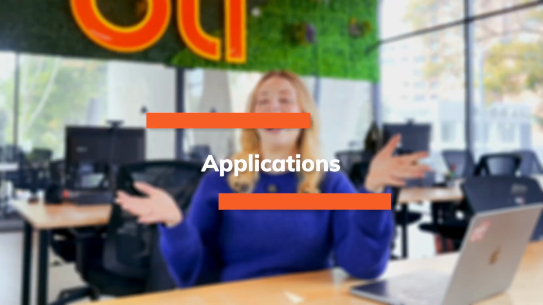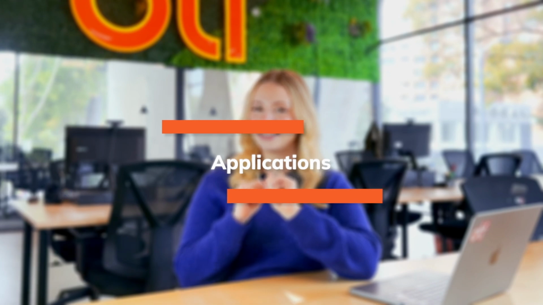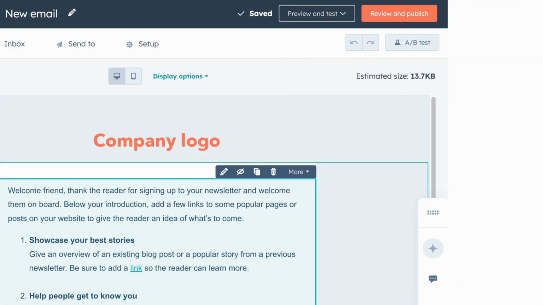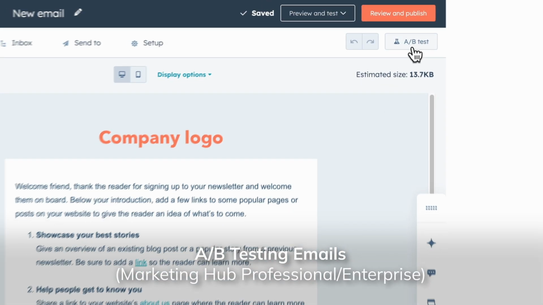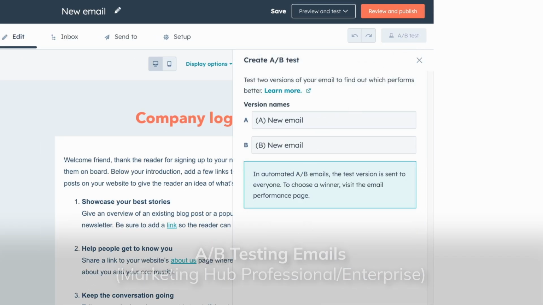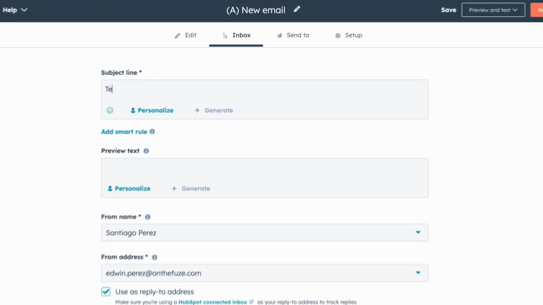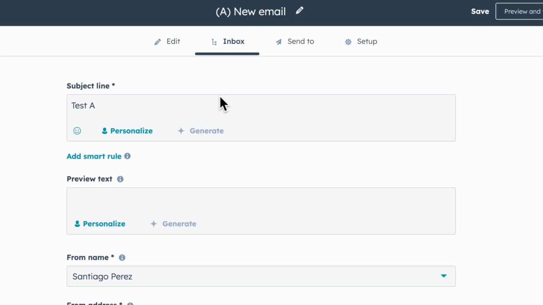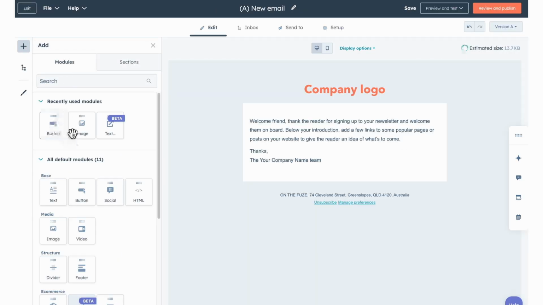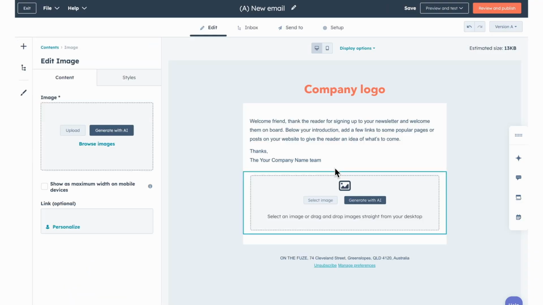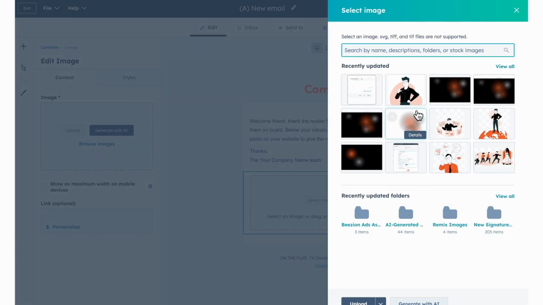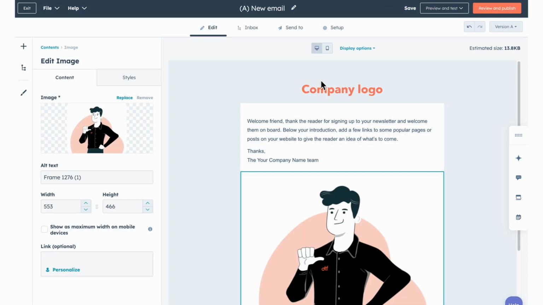Now let's take a look at some applications of this. A/B testing emails for HubSpot Marketing Hub Pro and Enterprise users. You can try out different subject lines, what you write in the email, who the email says it's from, or even when you send it to see what works best to get people to open and click on your emails.